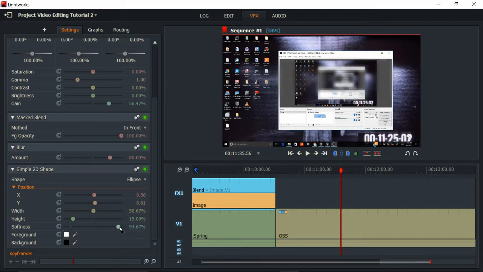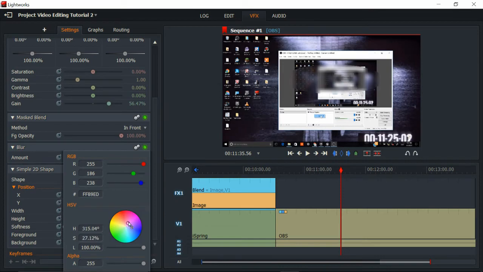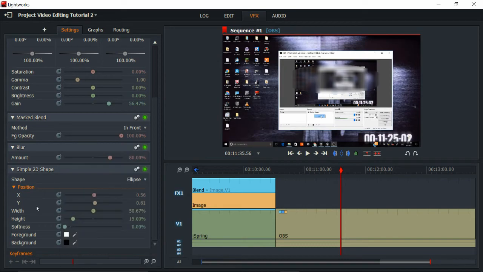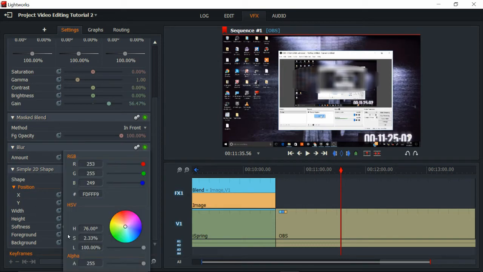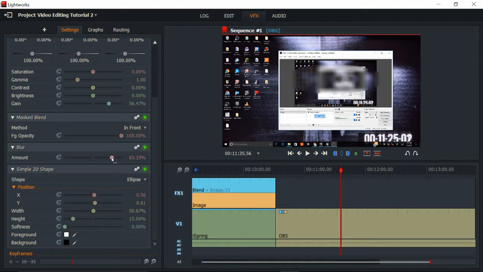The softness makes it essentially more or less faded. So if you really wanted the blur, you could have 0%. And I guess you can change the color, but it doesn't really do anything I've found, unless I'm missing something. And then the blur amount you can change, if you wanted a lot of blur or just a little bit of blur. I think that looks like too much though. I think something like that would look better. And then here again is just the opacity of the blend.